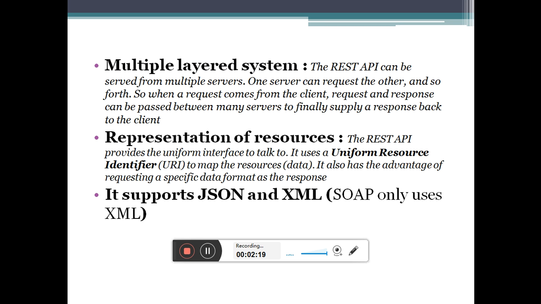Now, as I mentioned at the outset of this presentation, multiple systems or multiple layers of systems can be integrated through REST. We'll see this at the end of this presentation. I have one diagram which very clearly represents how it works. By seeing that diagram, it will be very easy for you to understand how it works.